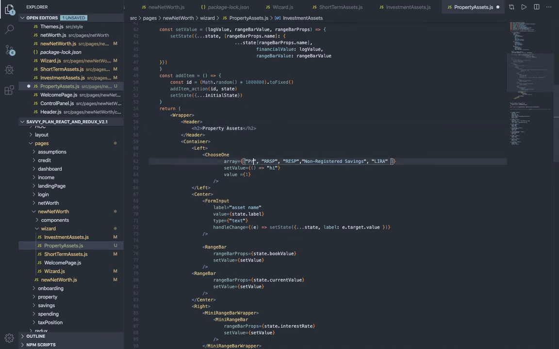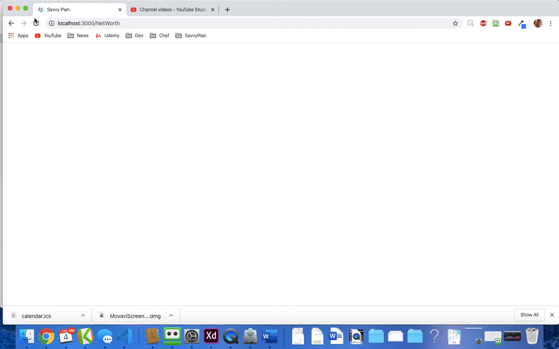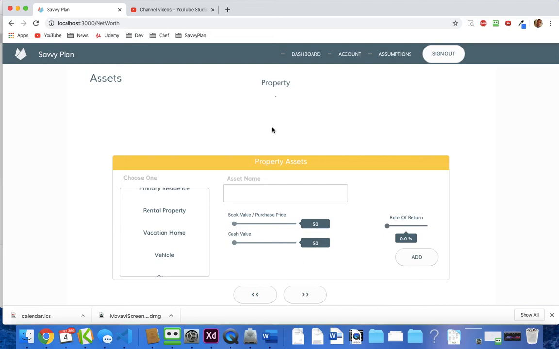And then property would be like primary residence, rental properties, vacation cottage, and then I'll just say other. Vehicle, actually. Vehicle, other. So we click this. Property assets, perfect. The color's coming through. When I scroll here, this is still giving me trouble.